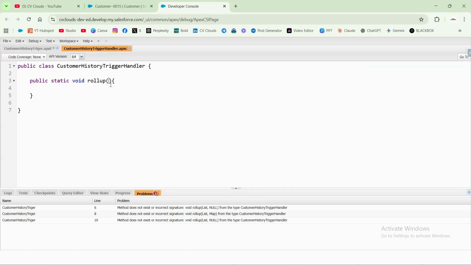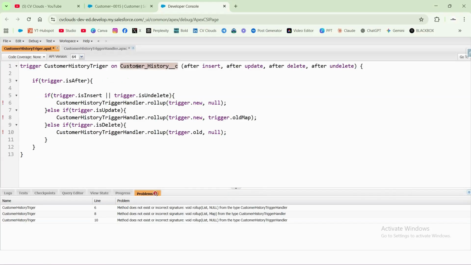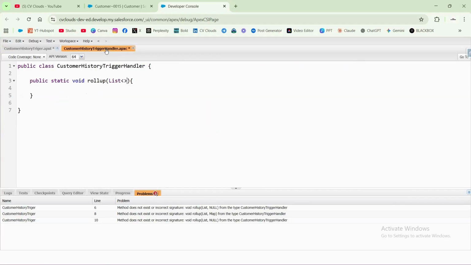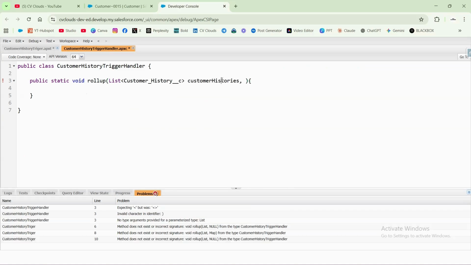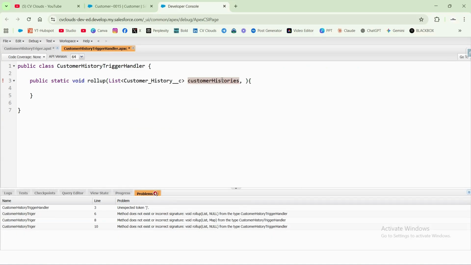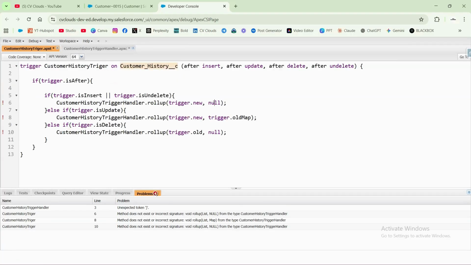What is meant by trigger.new? Trigger.new means list of customer histories records. So we will catch that trigger.new into the list of customer history records. Here we have caught the trigger.new into the list of customer histories records, that is, in the customer histories variable. Now we will pass the second parameter. The second parameter is null here, and in the after delete it is also null.